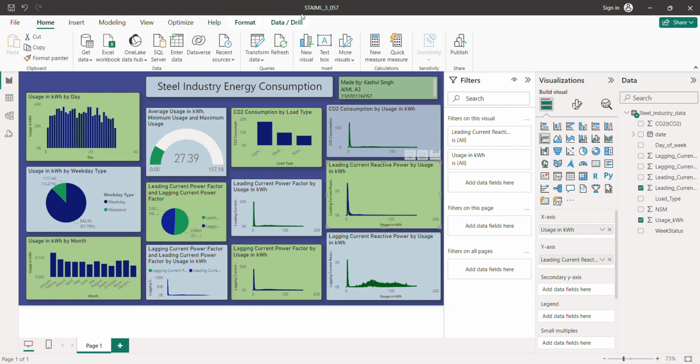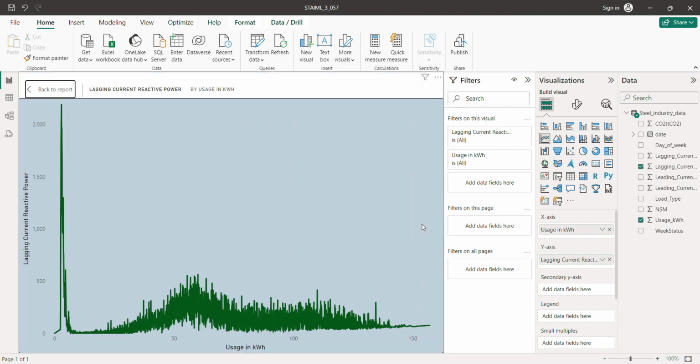Now let's compare this with lagging current reactive power. If we look at this graph, it is a little different from the leading current reactive power with energy consumption. However, in this we can note that the peak value of reactive power goes at 2.88 kilowatt hours, though after that it keeps varying, not around zero, but somewhere between 0 to 500 for the different values of usage till 150. However, this was not the case for the leading current reactive power.